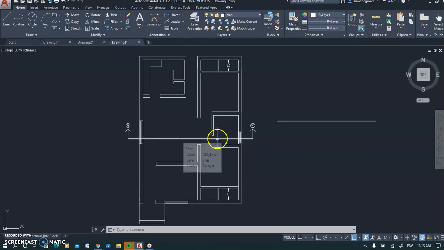But this door is cut. You should know the difference between what is cut and what is seen. This window is cut, but this edge of this wall is only seen. This ventilator is cut. These are the things to be kept in mind.